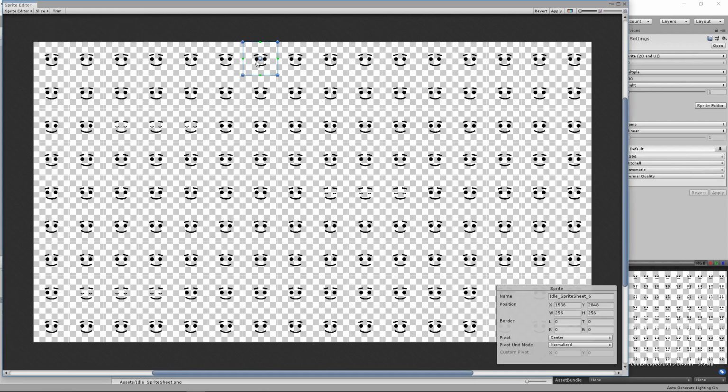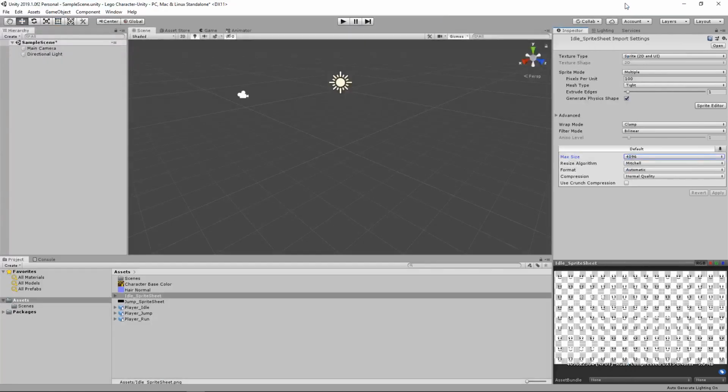So if I select one here, you can see this one is 256 by 256, and so are all the others, right? So these are all now exactly the same size, and that's what we want. So now that we've done this, let's come up and click apply. And there we go. All right, let's close this. And now we have our idle sprite sheet set up.